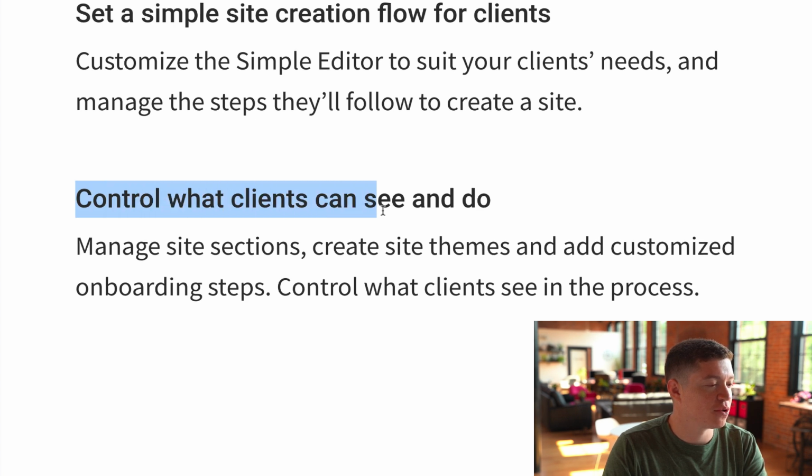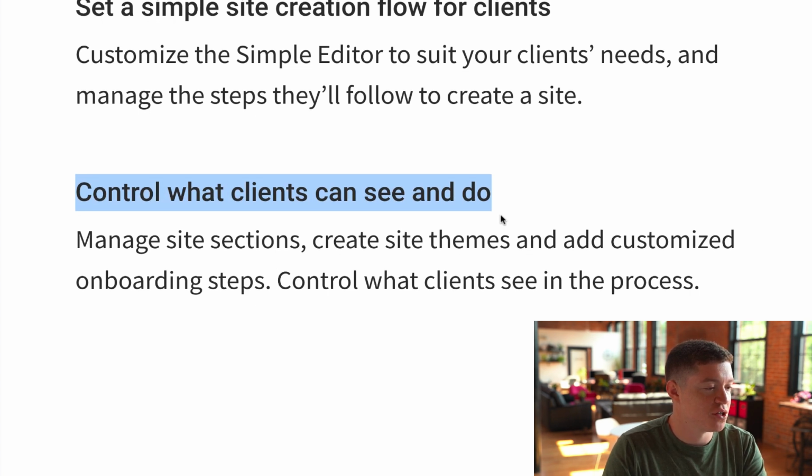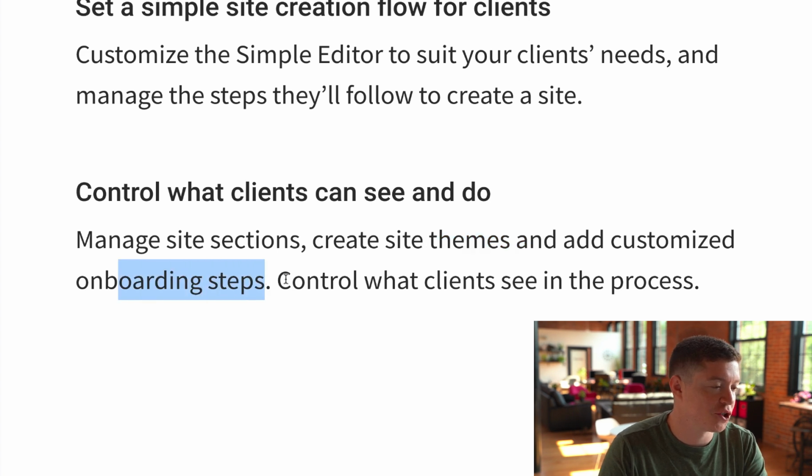You can preload sections, you can preload design, you can preload content. A lot of the stuff is already going to be preloaded for you to actually just give them a solution if they can't retain you for your higher end packages and your higher end services. And then of course you can control what your actual clients see and do, like your site sections and your themes and customized onboarding steps, which is currently in beta, but I'm sure will be out pretty soon.